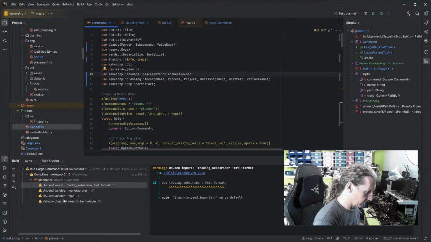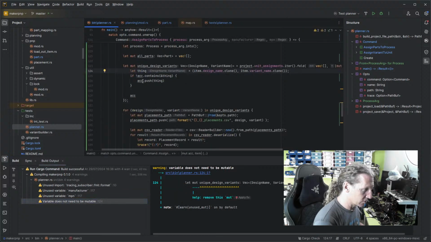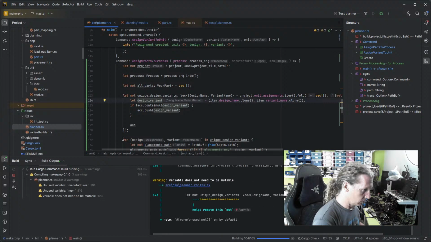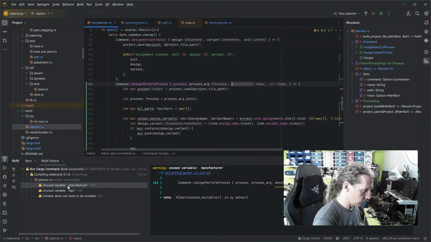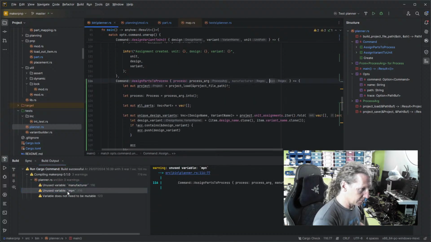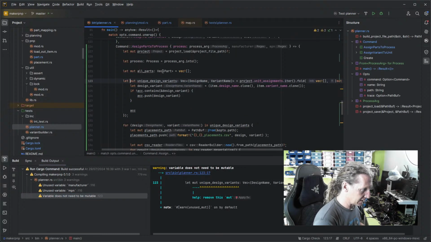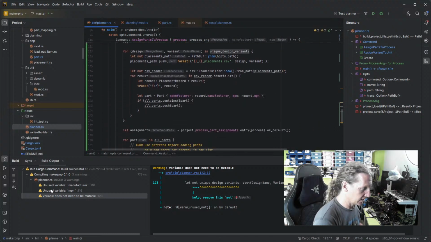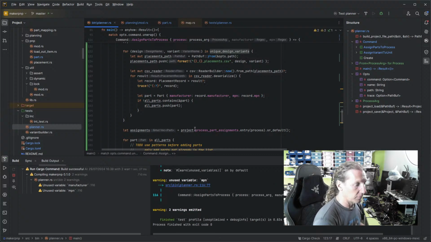Let's delete some. Variable does not need to be mutable. The thing, I suppose, is design variant. This is a design variant. Sure. And we don't use the manufacturer, and we don't use the partner. We'll leave those to do this because that's perfect. That's exactly what we want. That doesn't need to be mutable because we're not ever mutating it. Yes, we're good. That's perfect.